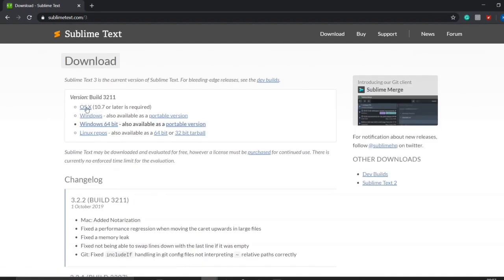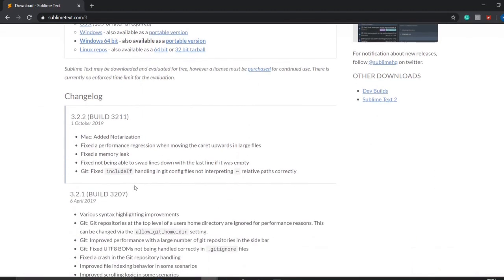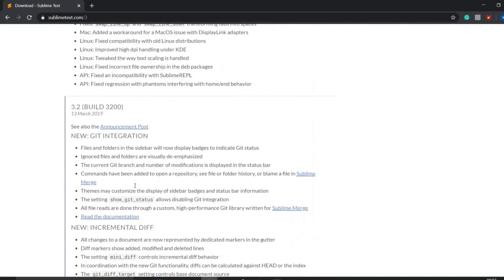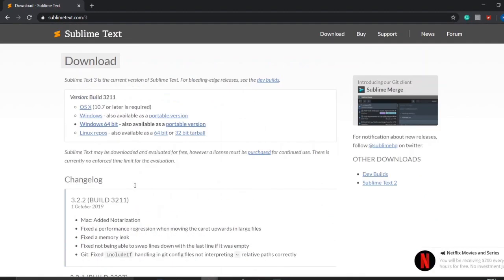Choose your OS version, and you can choose whichever is perfect. It is also available as a portable version for 32-bit, so don't think it is only available for 64-bit. No, it is available as a portable version too. One is for Linux OS as well.